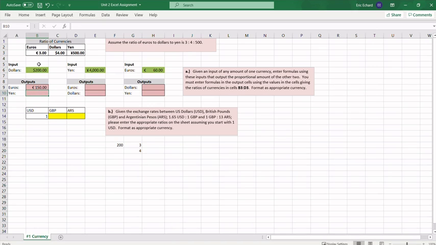Let's take a look at yen now. I want to convert the dollars to yen. Again, you can do the basic math on the outside with a piece of paper and a pen. I'm going to delete those values.